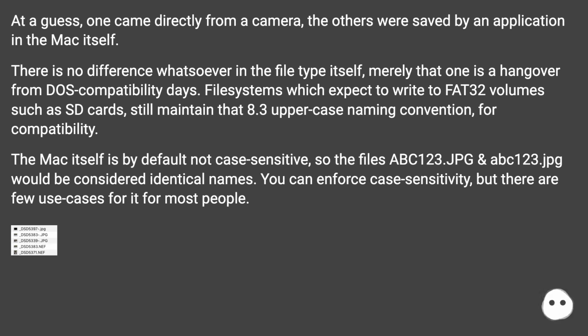There is no difference whatsoever in the file type itself, merely that one is a hangover from those compatibility days. File systems which expect to write to FAT32 volumes such as SD cards still maintain that 8.3 uppercase naming convention for compatibility. The Mac itself is by default not case sensitive, so the files abc123.jpg and abc123.JPG would be considered identical names. You can enforce case sensitivity, but there are few use cases for it for most people.